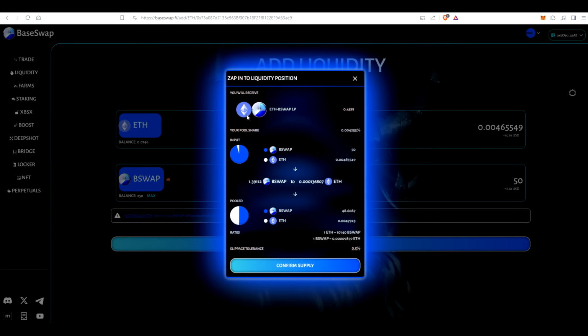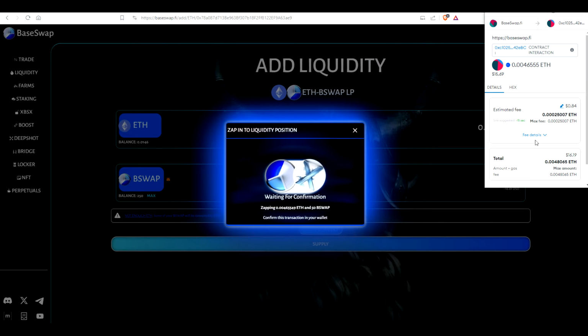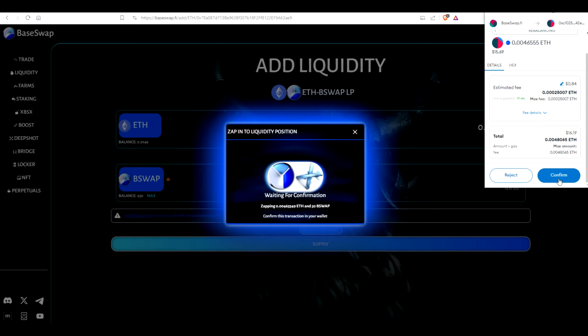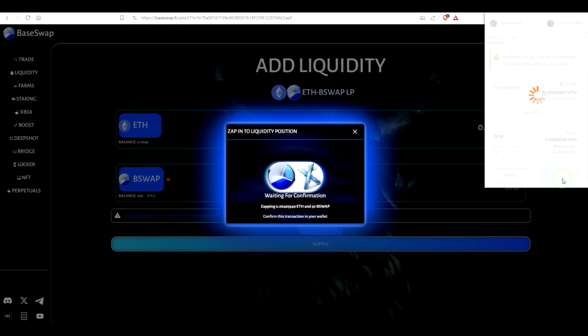It gives us a whole bunch of information on how this zap is going to work into this pairing and what we will come out with on the other end. So yes, we want to do that. Another transaction goes through the wallet saying, hey, do you want to execute this for a total of $16.19, which is the value of my Liquidity LP token and then the transaction fee. I'm going to say yes.